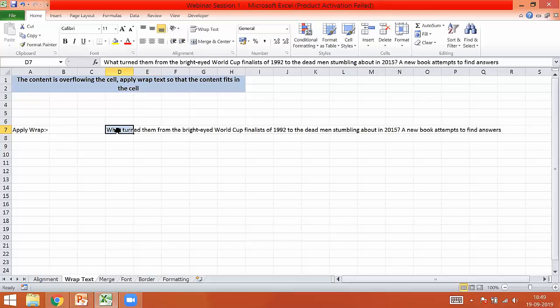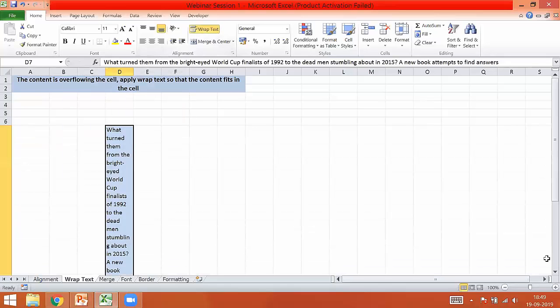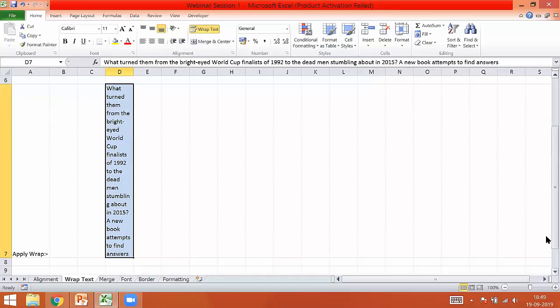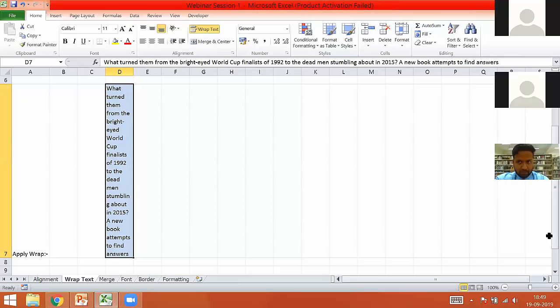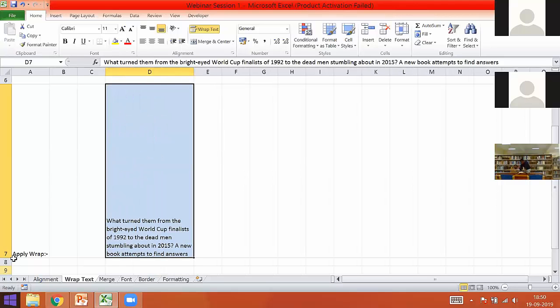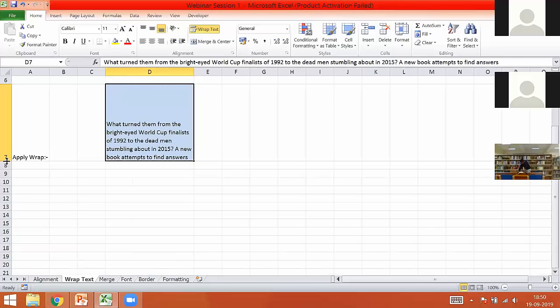Okay, so I'll just highlight that particular cell where I need to apply wrap text. Go to the function wrap text. It is going to adjust the height and the width of the particular cell. Now you can see it has been adjusted as per the text which is contained in that particular cell. Apart from that, if you really want to still adjust the height and the width, you can drag and drop. You can see it has been adjusted and you can still make a few changes.